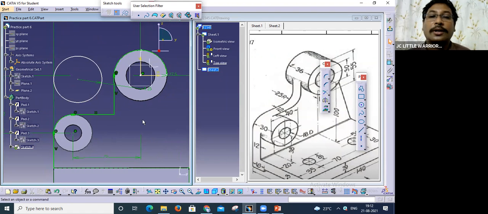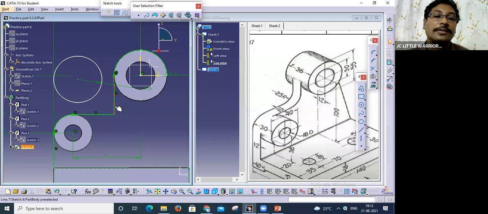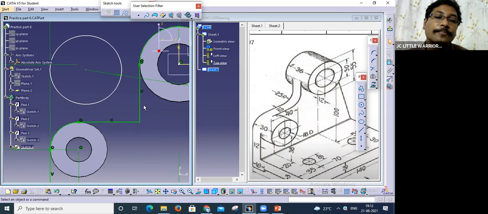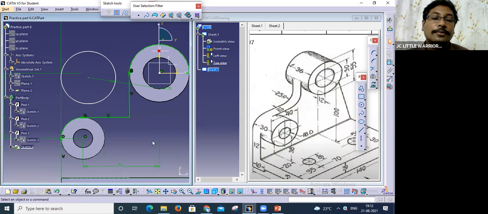So are you clear on this? How we created this line? This line is nothing but a vertical line which is tangential to this 55 mm circle. And this circle is again tangential to this circle. So we created this. And now what they are saying, this 25 mm radius circle is tangential to this vertical line as well as this horizontal line.